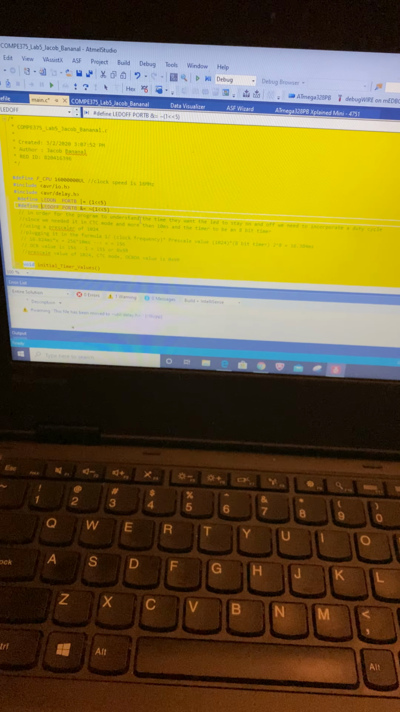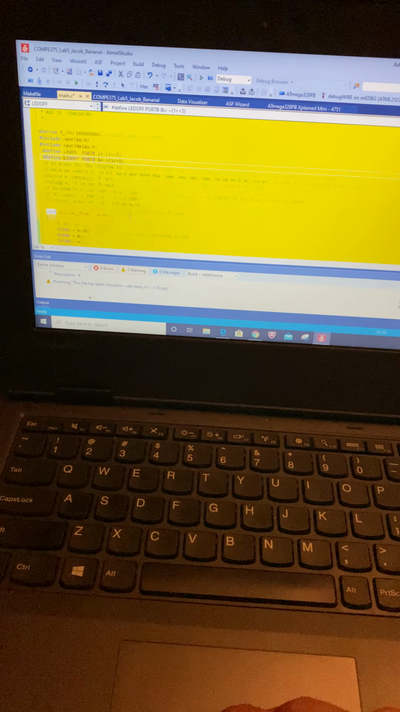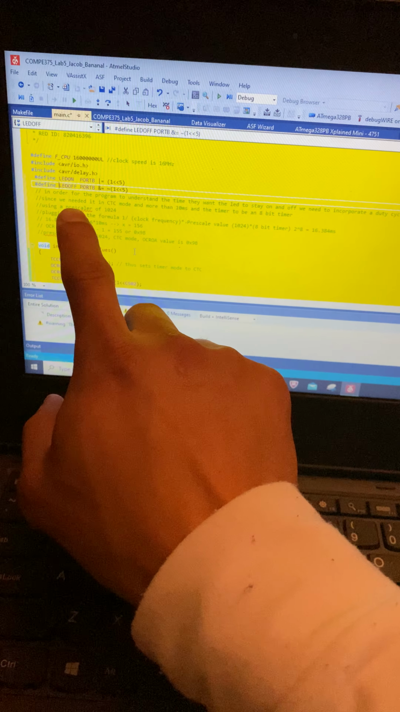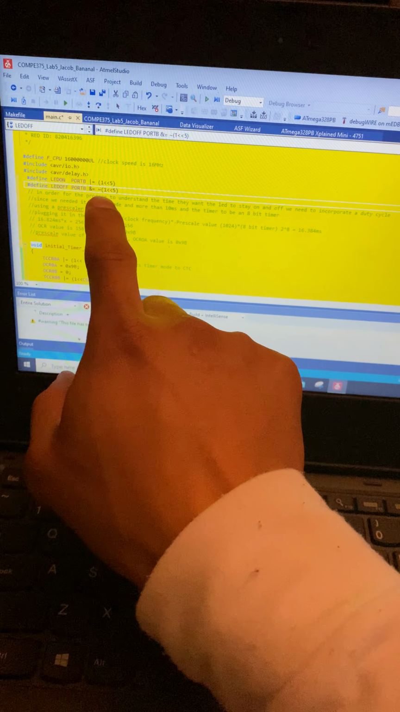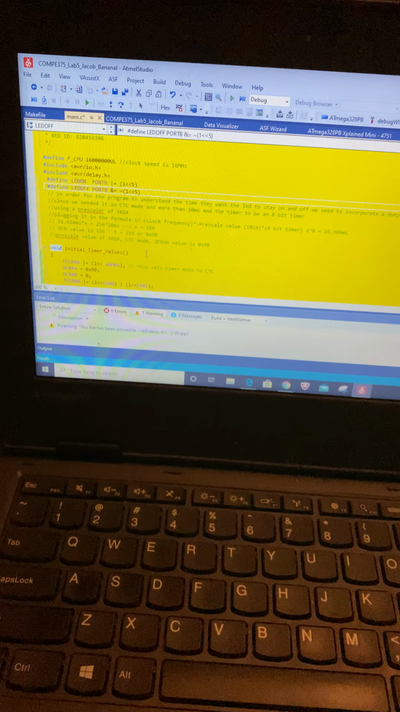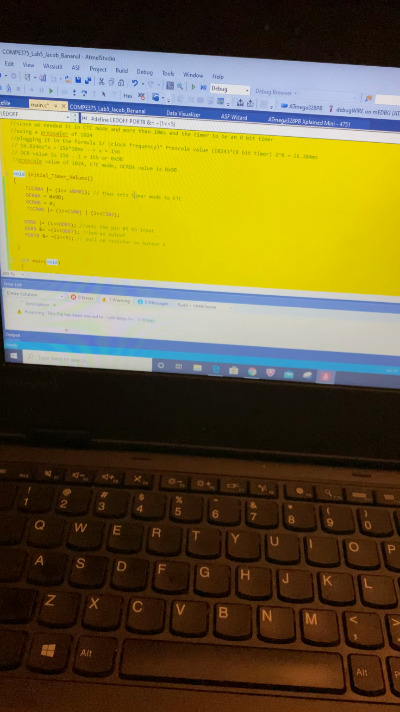It is Jacob in on off for my Lab 5 final demo. So basically I defined the LED on to port B, and defined the LED off to port B as well. So then I made a void initial timer values function.